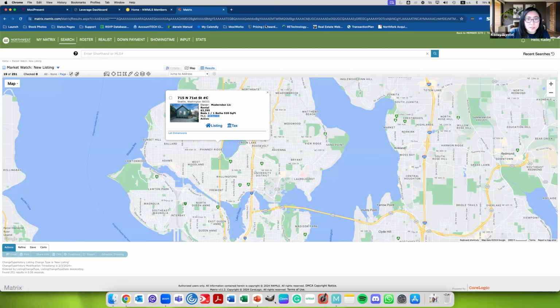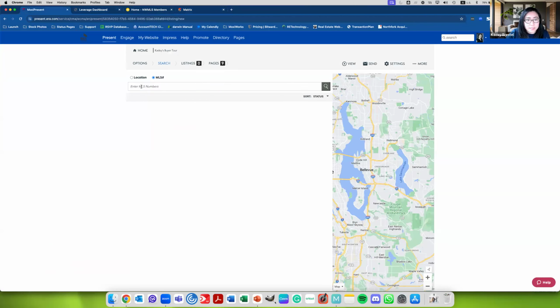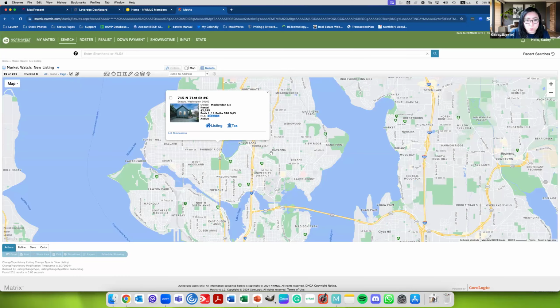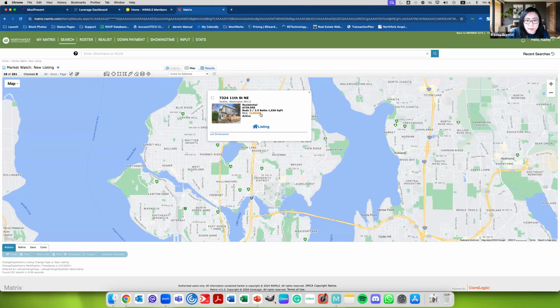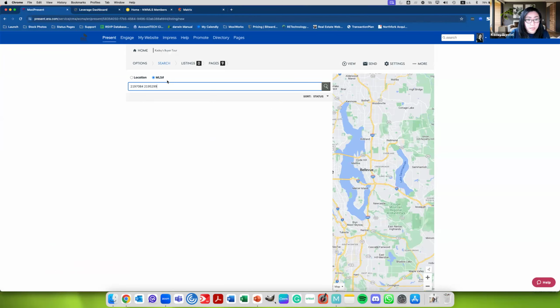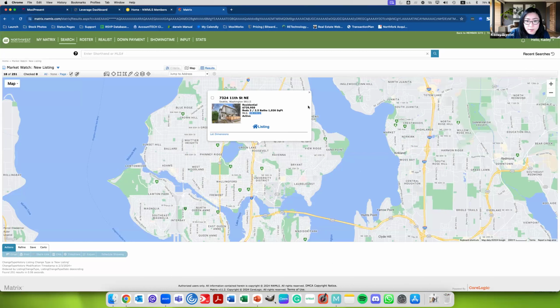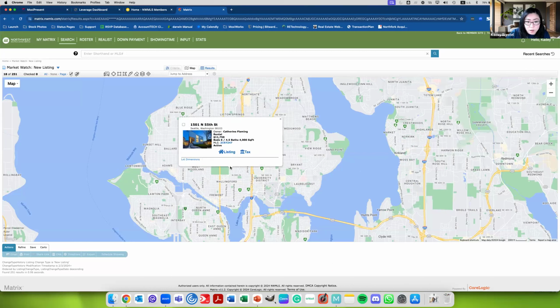We can go ahead and start to add these into our tour. So I've got that one. I've got this one here. And all you need to do is add a space in between the listing numbers. You don't have to add a comma or anything like that. You can if you want to, but it's not required in order to make this work.